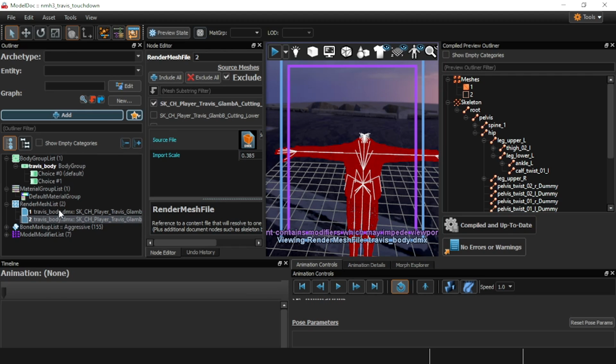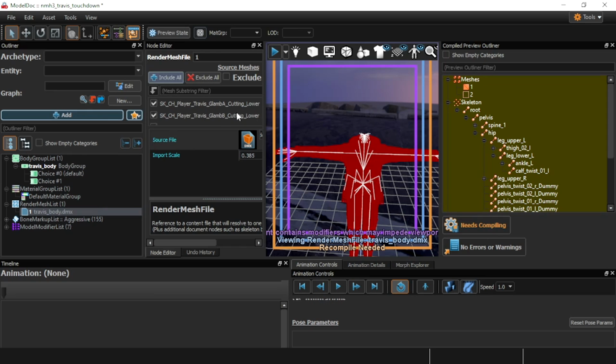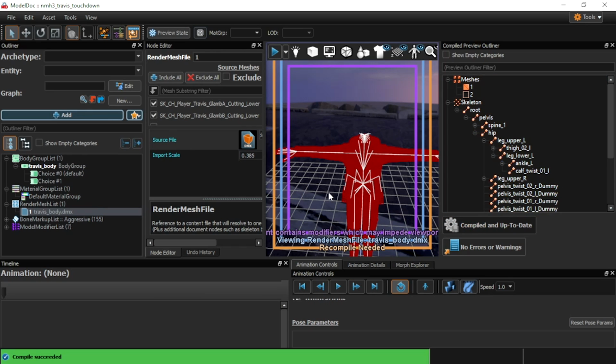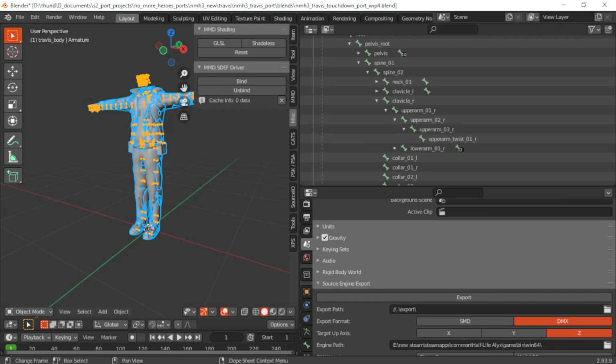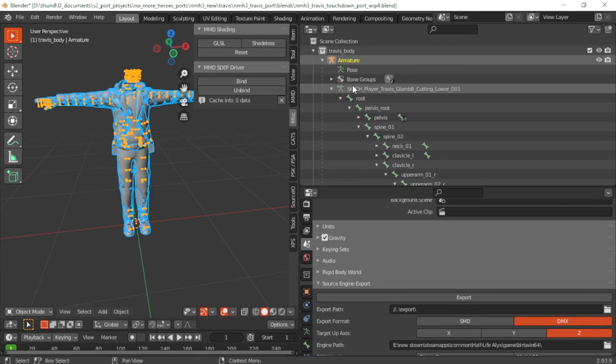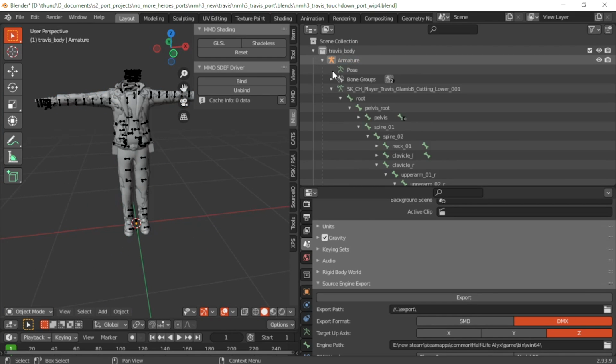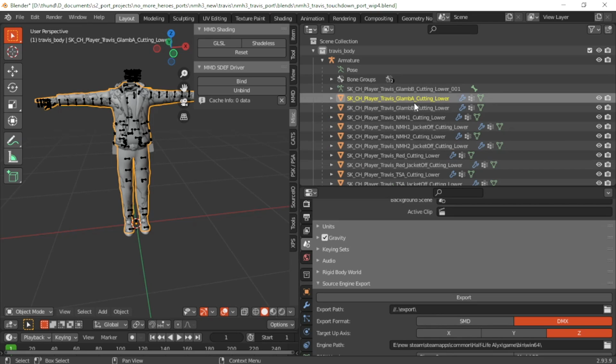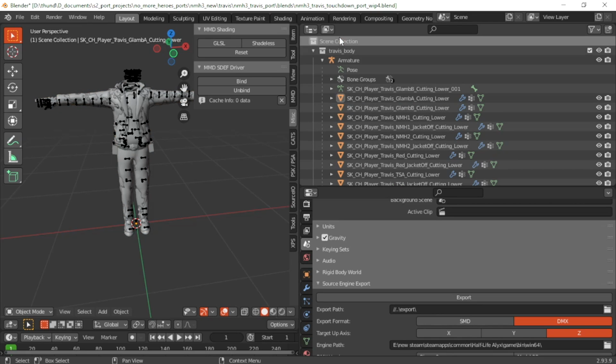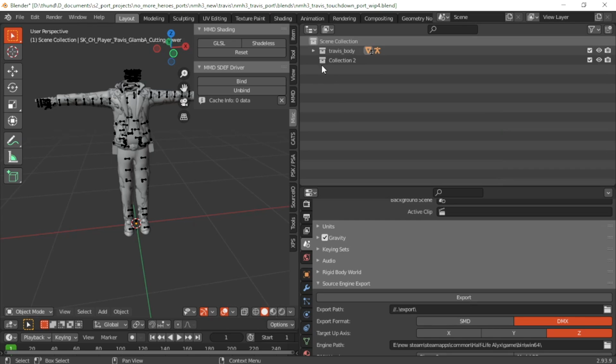Whether it's the case or not, what I'd like to do is just reset that back to what it was. We're going to go back to Blender, where we have all our meshes here. And what I'm going to do is create a collection for each different mesh. So we'll have this Travis, and here's 3 main.